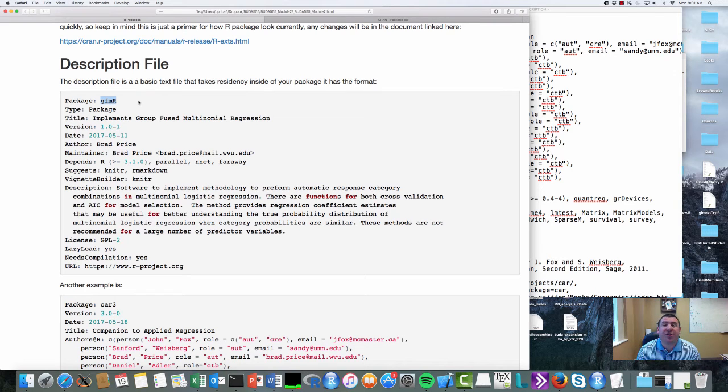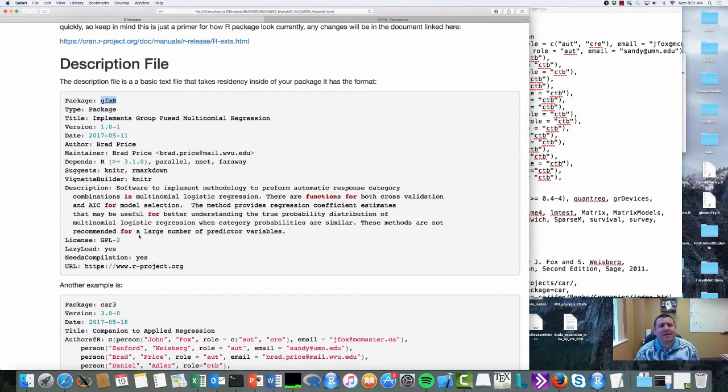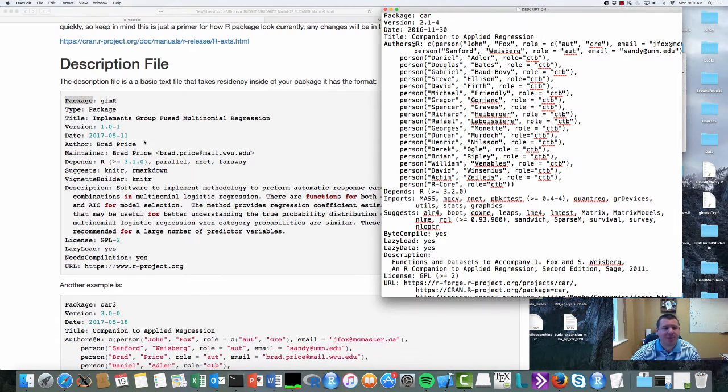The description file is real simple. It's just a text file. It's just a simple text file. I know it looks like our code here, but if you look over here, it's just a simple text file, okay? And all it is is a text file with this format. You need a package. You need to say it's a package. You need to say the title of the package, okay?